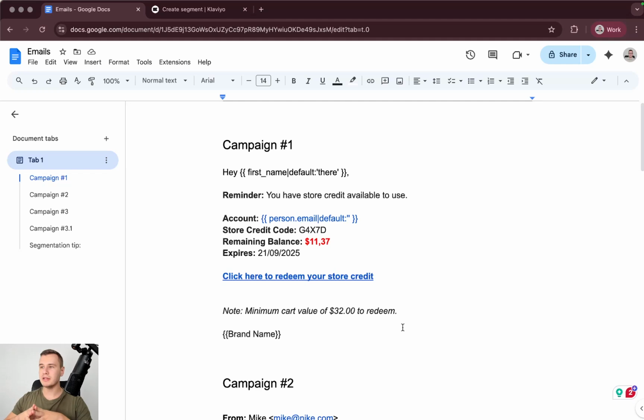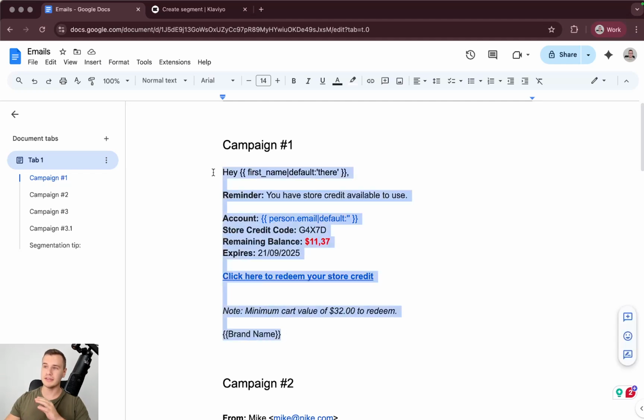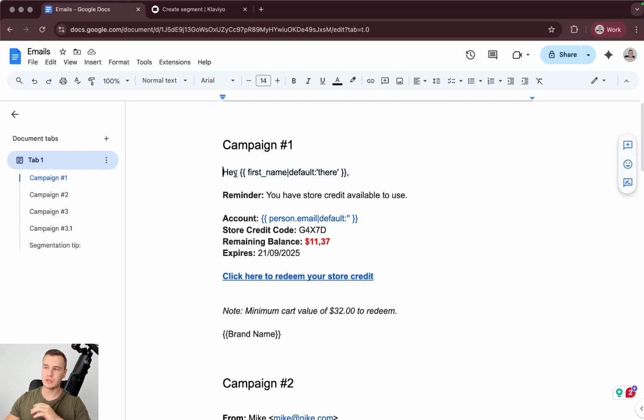Now the first email is called the store credit, and this works even if you don't have a store credit, of course. And this is how it looks like. So this will be a template that you will send to your email list. So it starts off with, hey, first name or there. So what is that? This is basically use the first name of the person, but if we don't have the data of that person, then we'll just say there, or whatever we wanted to say. We can say, for example, friend, right? So hey there, a reminder, you have store credit available to use.